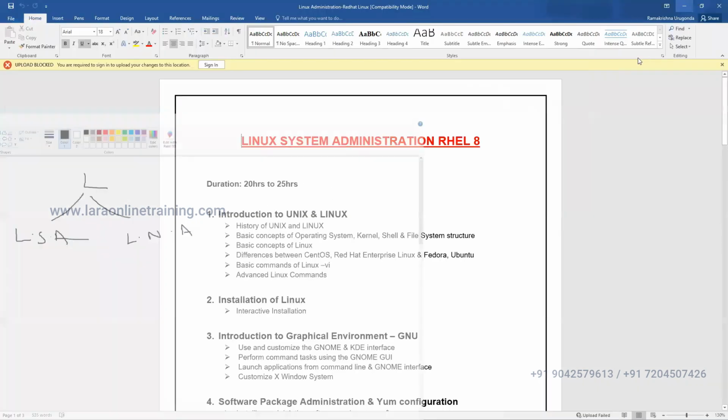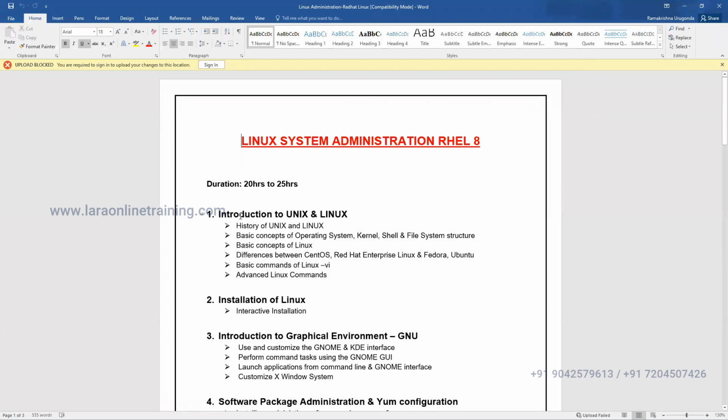In Linux system admin, you're going to see the complete introduction to Linux and Unix, the history of Unix and Linux, when it was started, the architecture of Linux, what is the kernel, what is the file system, what is the shell. Then we follow with the basic concepts of Linux, and the differences between the different Linux flavors and Unix flavors.